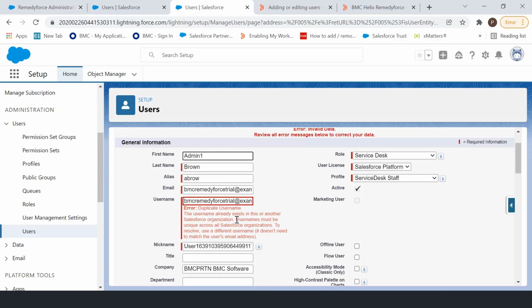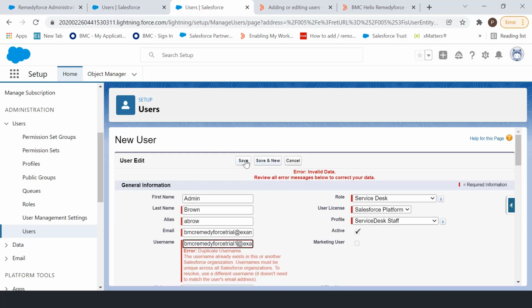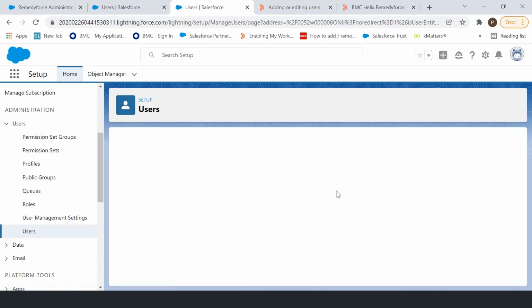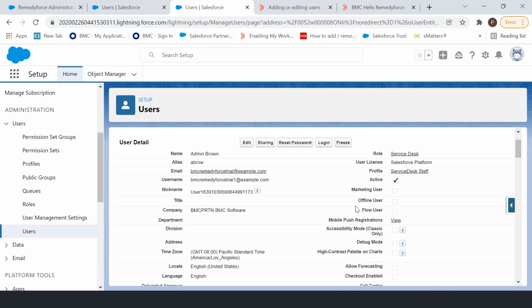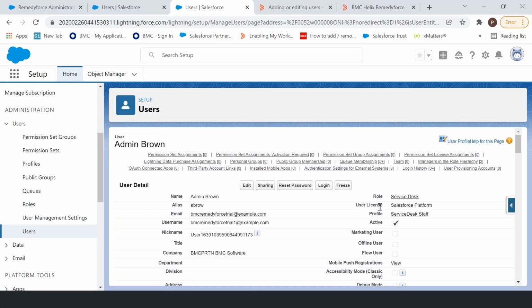Sometimes you will receive a duplicate username error if the user is already created. In my case, as a demo user, I had already created it, so I found a duplicate username. In this case, to change the username, I will add a one, which will differentiate it as a username. I will save this information now, and here is the user created.